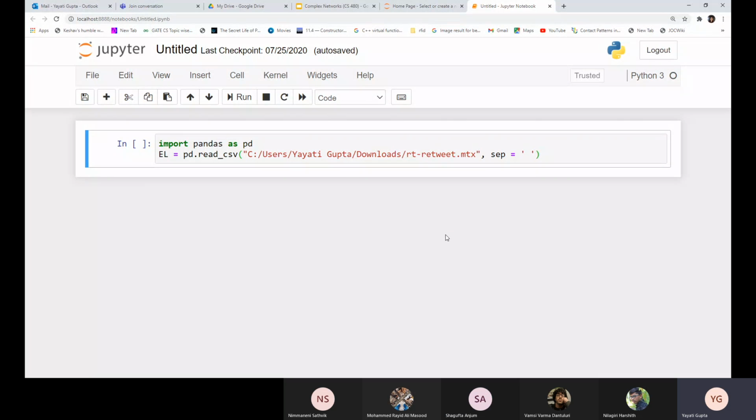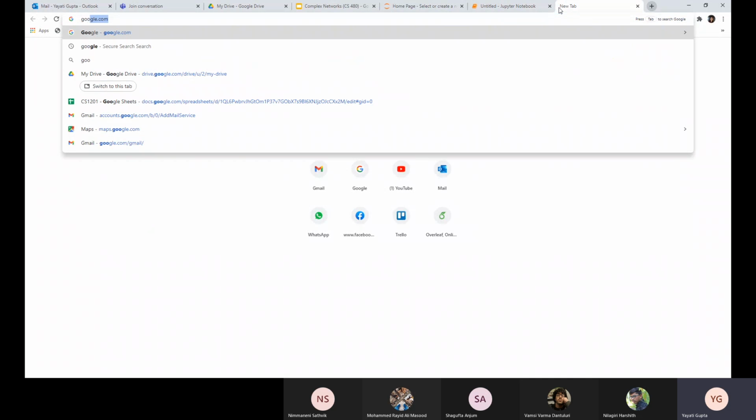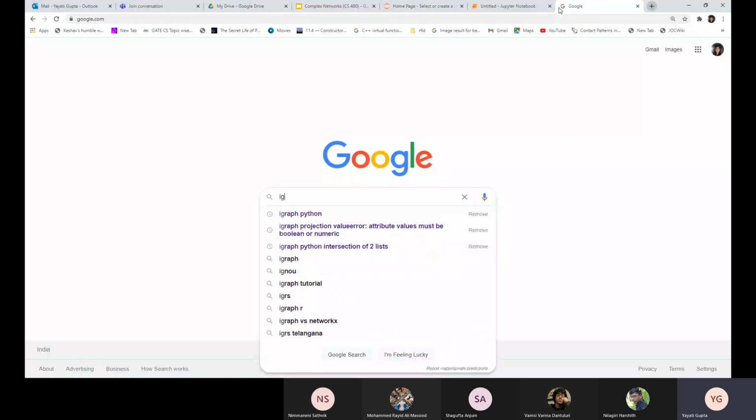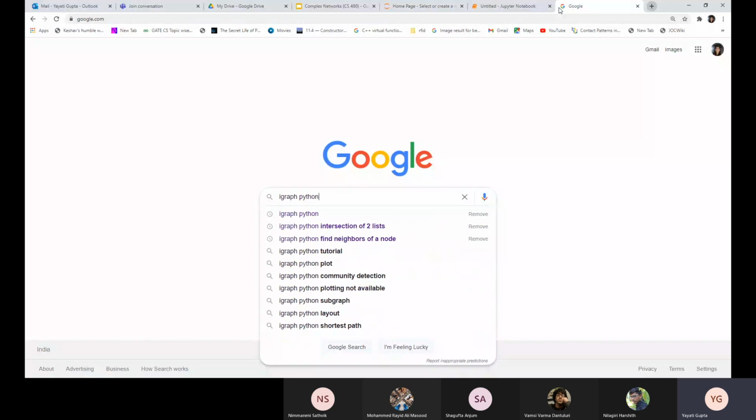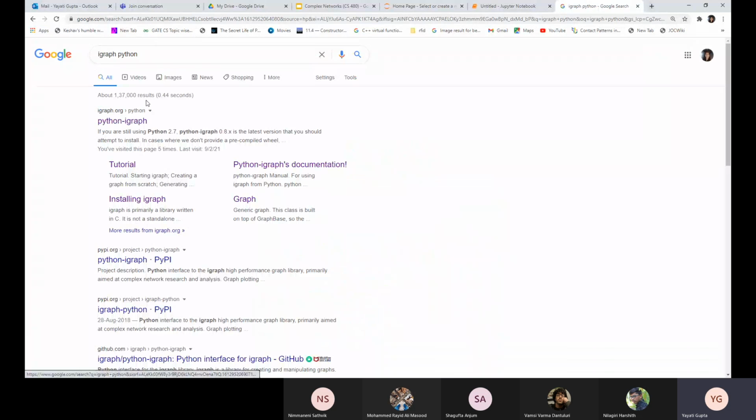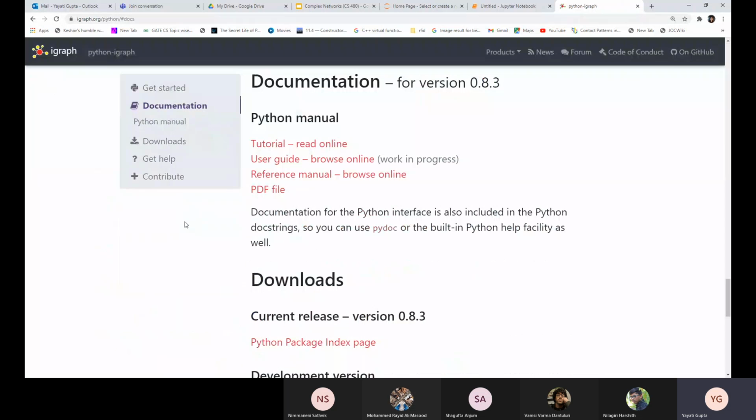Yes, ma'am. Okay. So most of the time for any of these iGraph functions, you can look up the online manual. So all you need to do is just type iGraph Python on Google and go to the website, go to documentation. There are two things here. So first is this tutorial right here, and another is a reference manual.